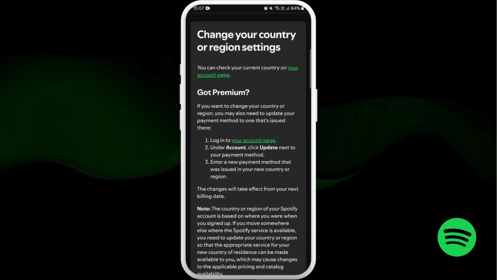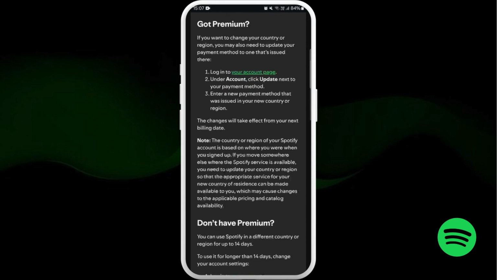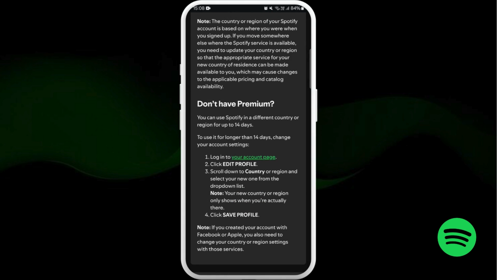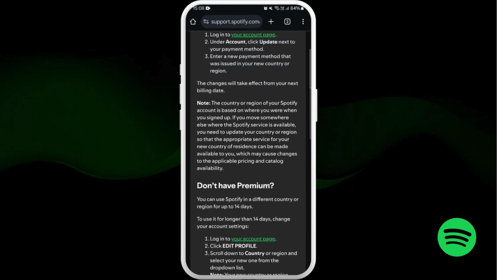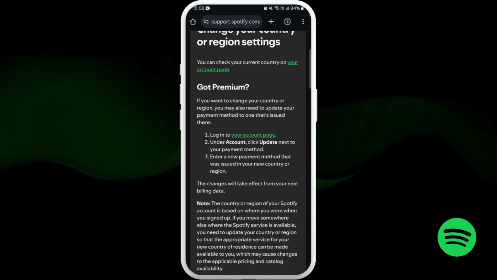If you have the premium account, you need to go to your account page and you need to update your payment method in order to change the location. But if you have the free account, you can simply go to your Edit Profile option and select a new country or region. I've explained how to do this for a free account in my Change Country for Spotify video. You can check that out. But for a premium account, you need to change your payment method in order to change your location.